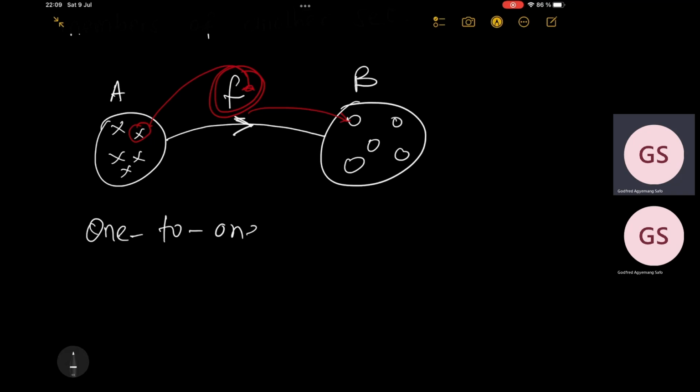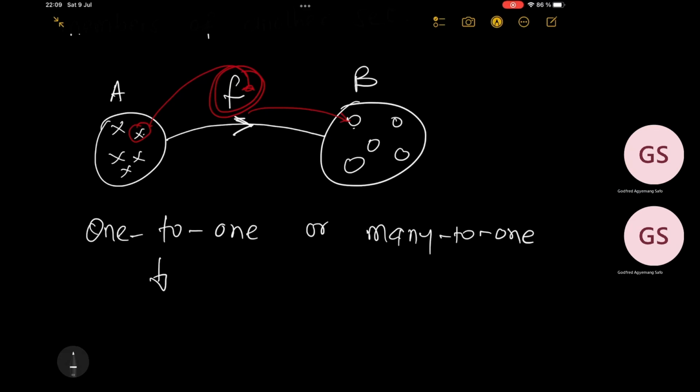So one-to-one or many-to-one. As the name suggests, one-to-one is when you pick one element in set A, it will be mapped to only one element in set B. So every element in set B has only one value in set A. That is one-to-one. When you pick one, you get one. When you pick this, you get one here. When you pick this, you get one. So one maps to one.